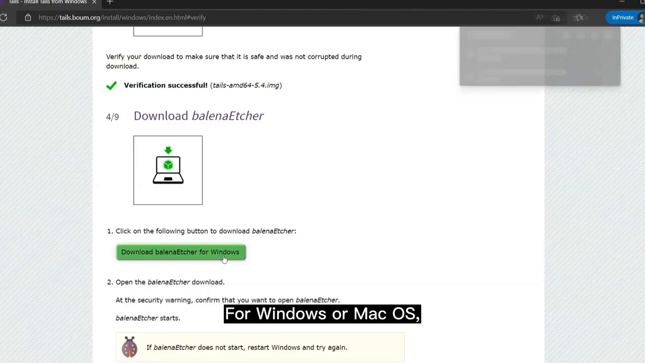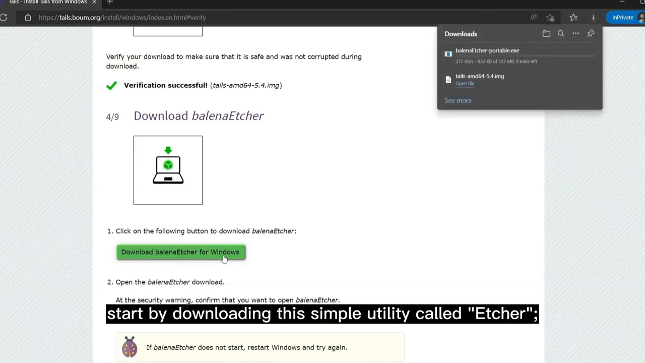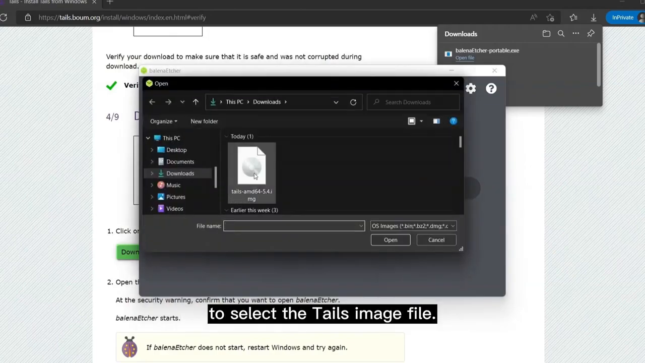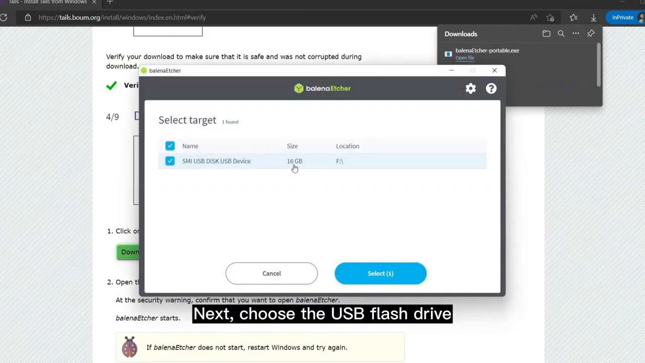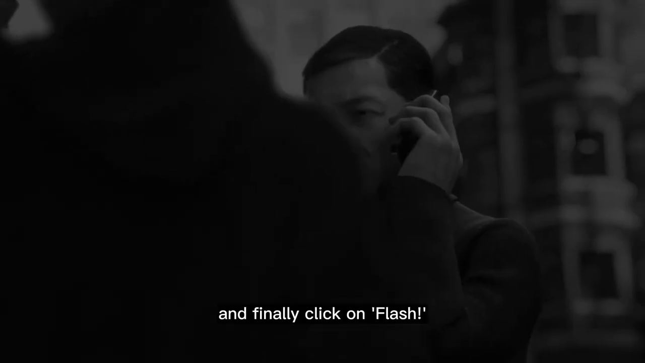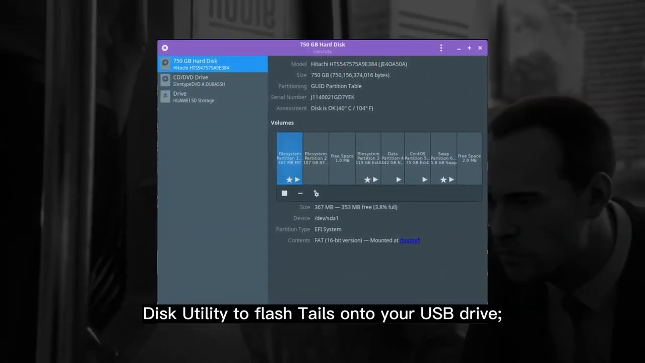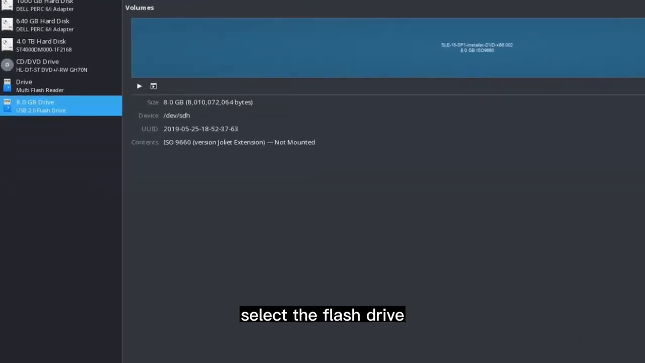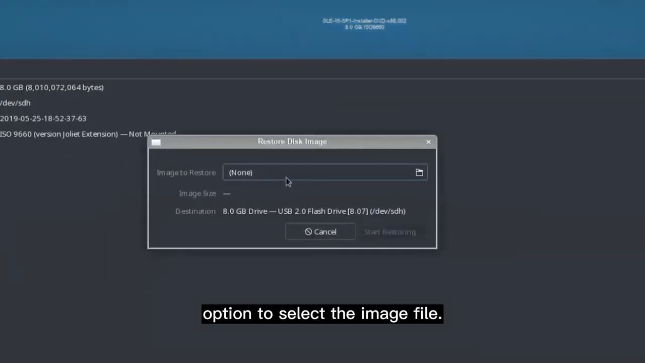For Windows or Mac OS, start by downloading this simple utility called Etcher. Once downloaded, open it, and click on Flash from File to select the Tails image file. Next, choose the USB flash drive, and finally click on Flash. For Linux, you can simply use the built-in disk utility to flash Tails onto your USB drive. Just open it, select the flash drive, and click on the Restore Disk Image option to select the image file.